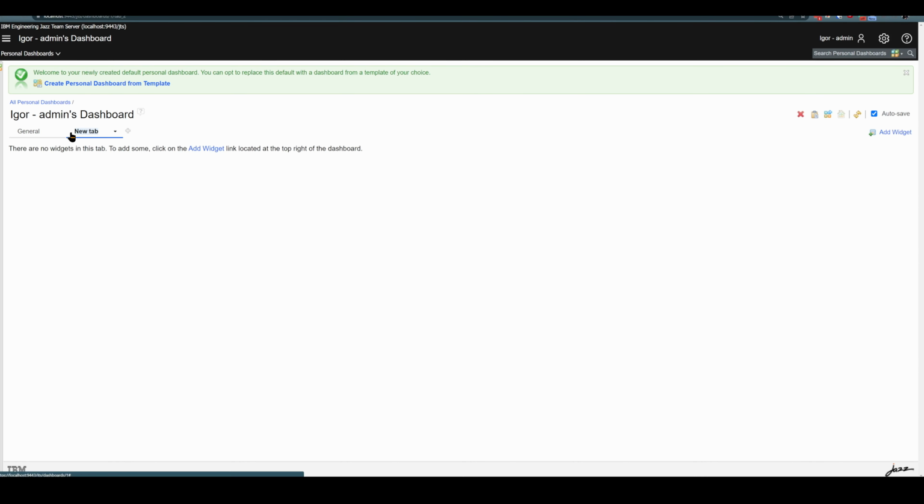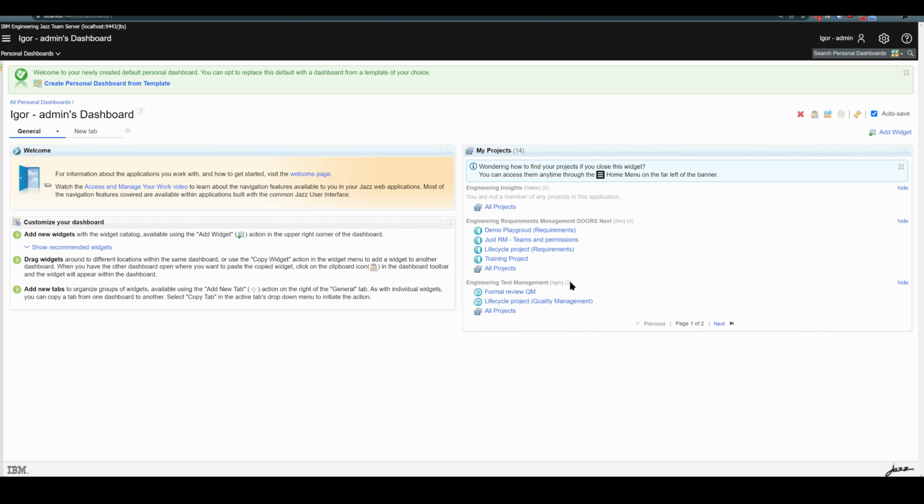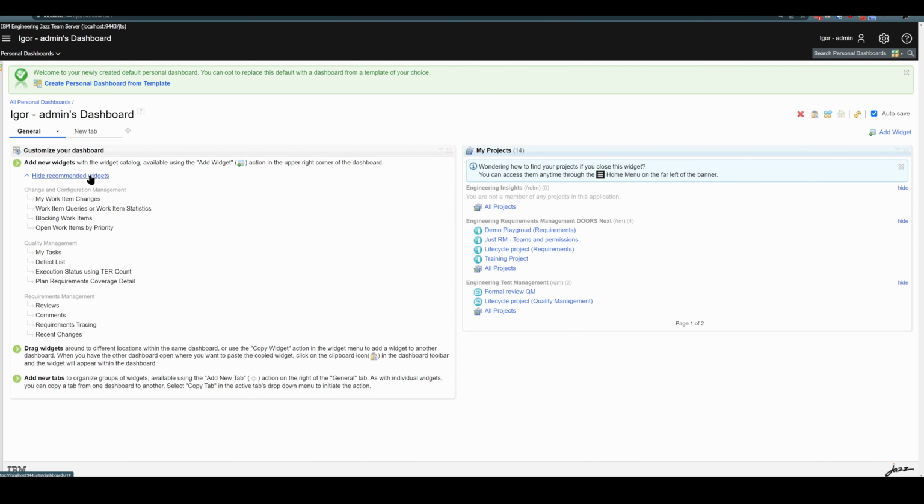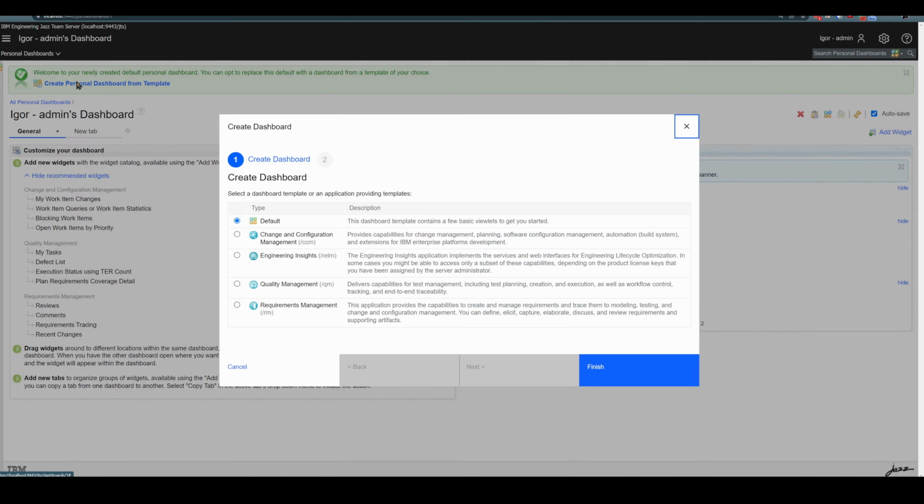So I can do here whatever I want, me personally, not for my team, just specifically for me, what is important for me. You can also see that even though I just created this personal dashboard, it's already pre-populated with some widgets, and you can again make it yours. So I deleted that widget. You can see show recommended widgets here or create personal dashboard from some template.